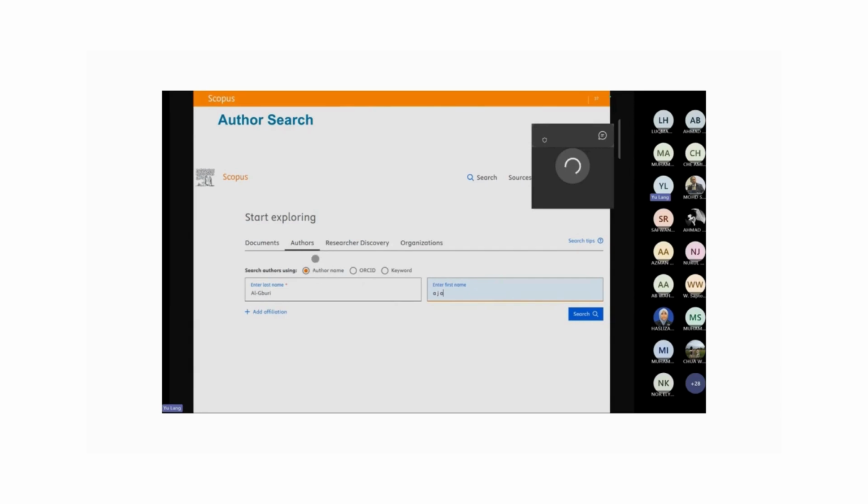Search with name. And if you find the name that the author you want to search is too general, you can click Add Affiliation. It will appear a search box over here, and you can just enter the affiliation name of this researcher or author that you want to search. It will help you to narrow down the search results to the affiliations that you enter.